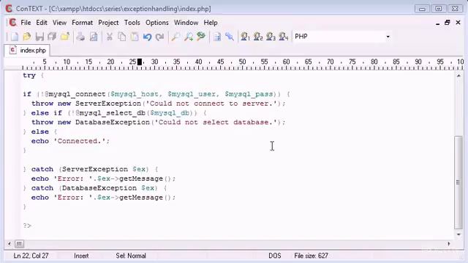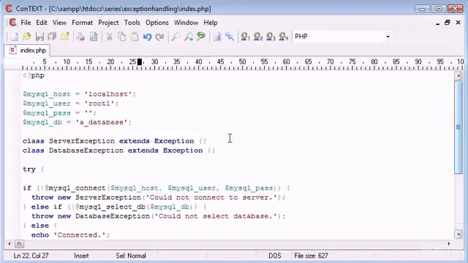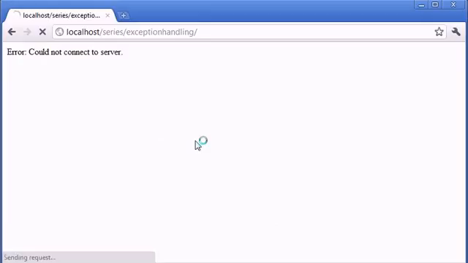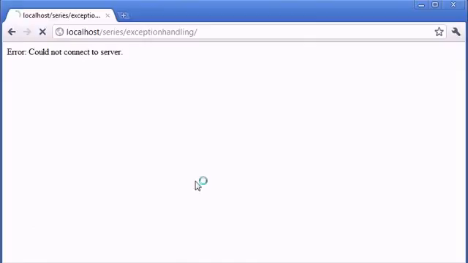Now, we've already looked at our custom server and database exceptions. Now what we're going to be looking at is coming into our extended classes here, but taking some information and outputting some useful information. So what we've done is we've created errors in root and a database. So I've changed root to Alex, and what that's done is if we refresh, we're saying could not connect to server, and if we are changing a database and appending a 1 on, we're saying could not select database.